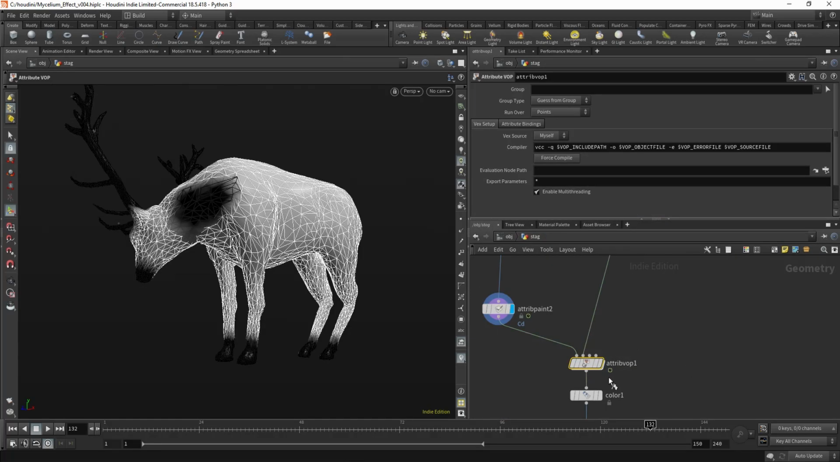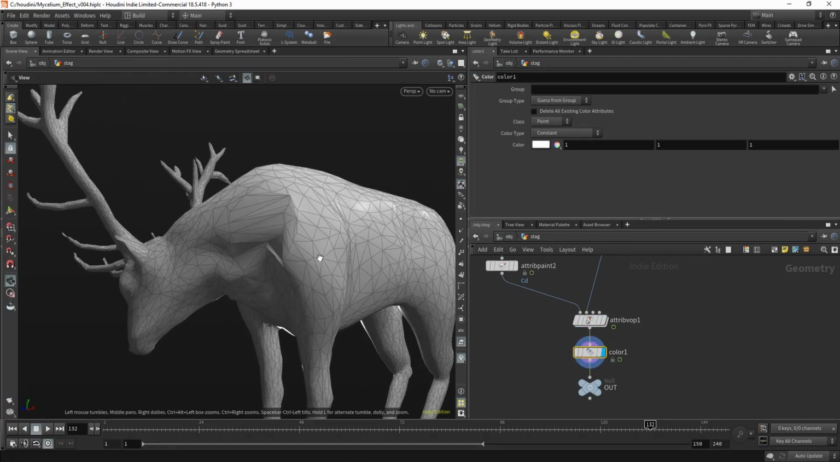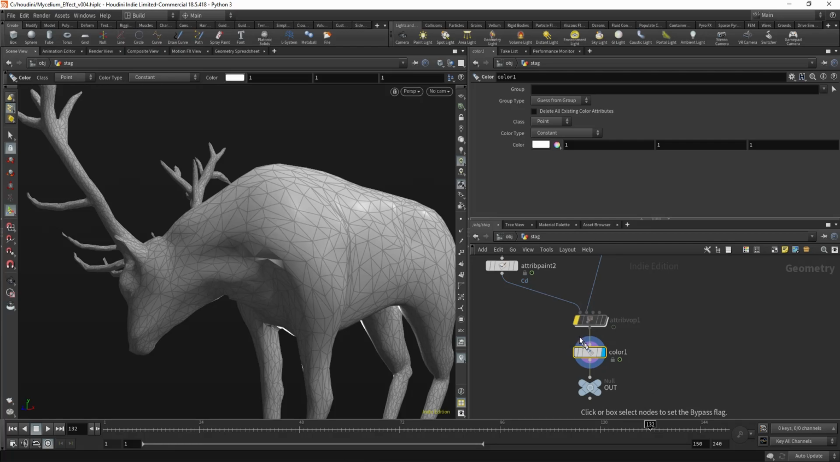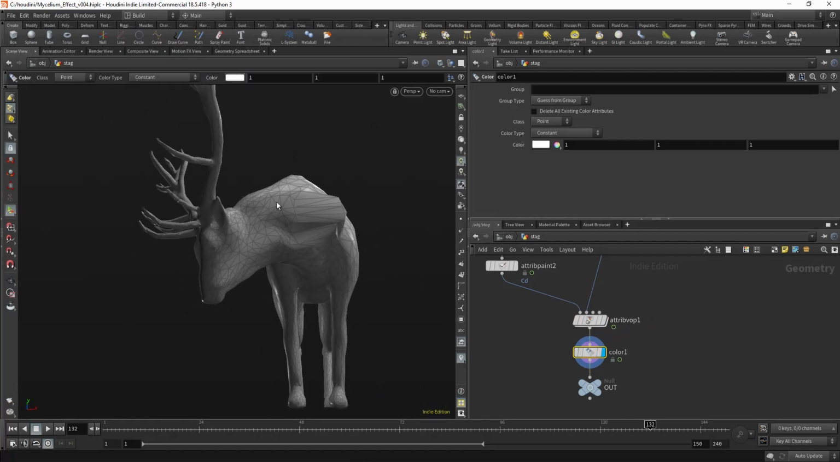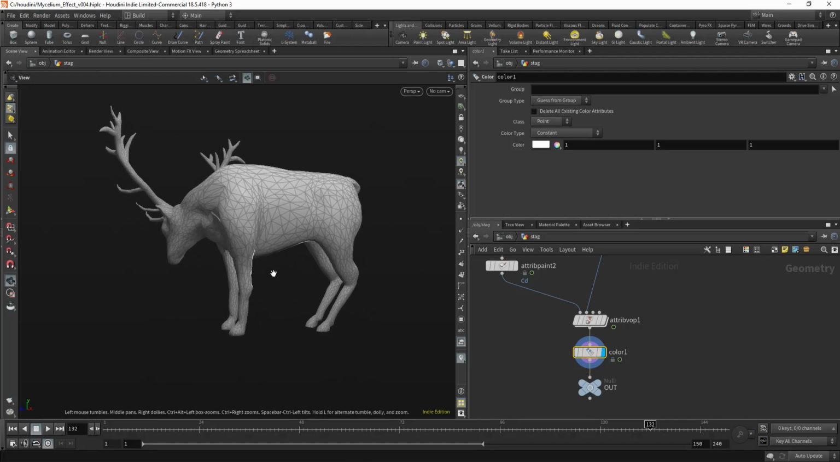And now if we have a look, let me just go in here so we don't have any color. And as you can see, it blends between these two geometries. So if you want to have some stiff parts, like I showed you the antlers and so on, you can use this one.